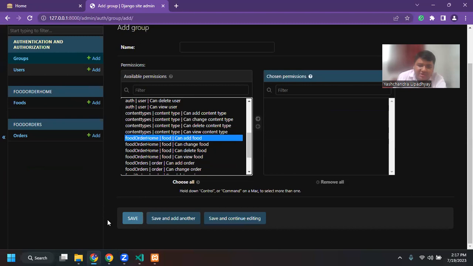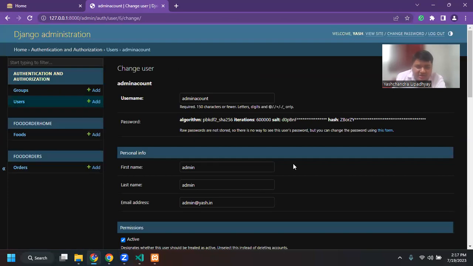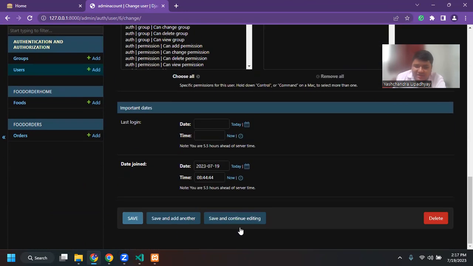So I can do that. I can give it a name and then I can add the users to group. If I go to users and admin account, here I have the group section. I don't have any group, that is why it is not showing me. But if I add a group, I just need to click on this button. It will be in this group, and then I just need to save it. Then that user will have that specific privilege, right?